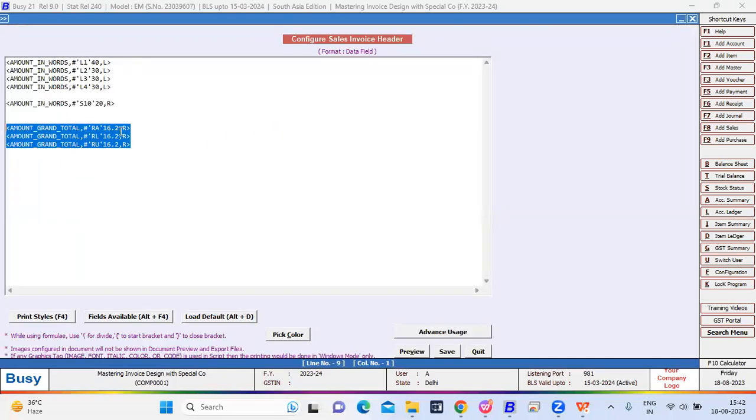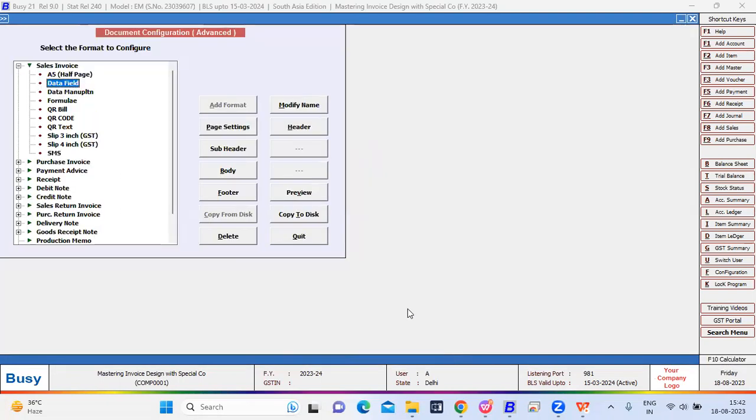Amount in words, grand total, RA, I already told you. RL, I already told you. RU, I already told you how you can configure that.